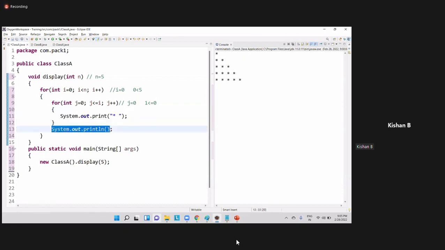What is line number 13? System.out.println means from here, our cursor will be coming to the next line, new line. Is it clear, guys? Right. Now, after executing line number 13, are there any statements left behind? No. So from line number 13, can you please tell me where my compiler will be going? Tell me the line number.